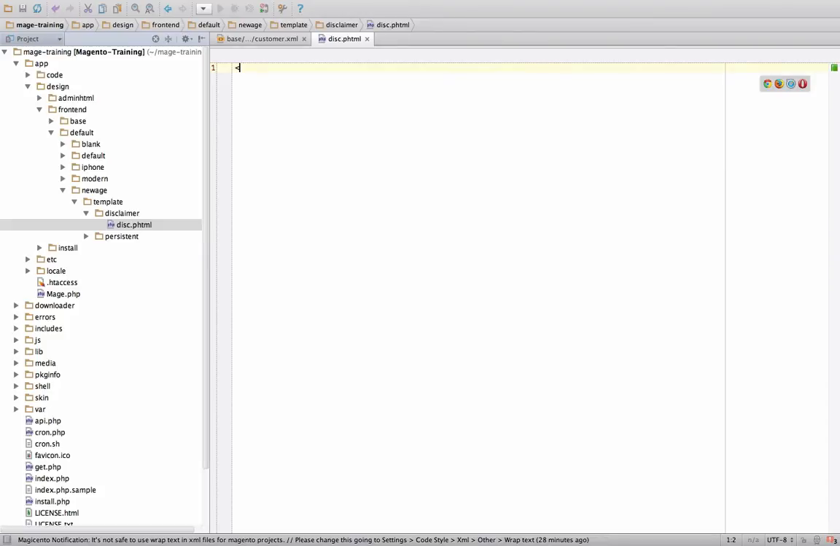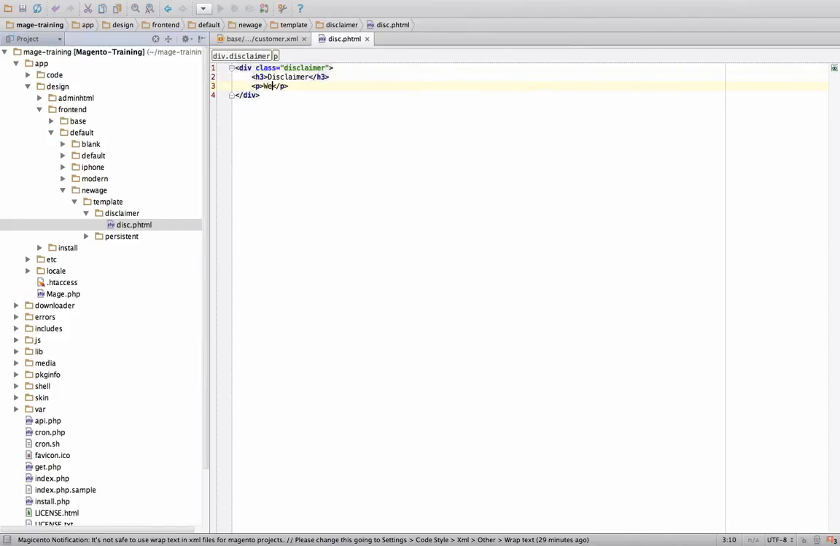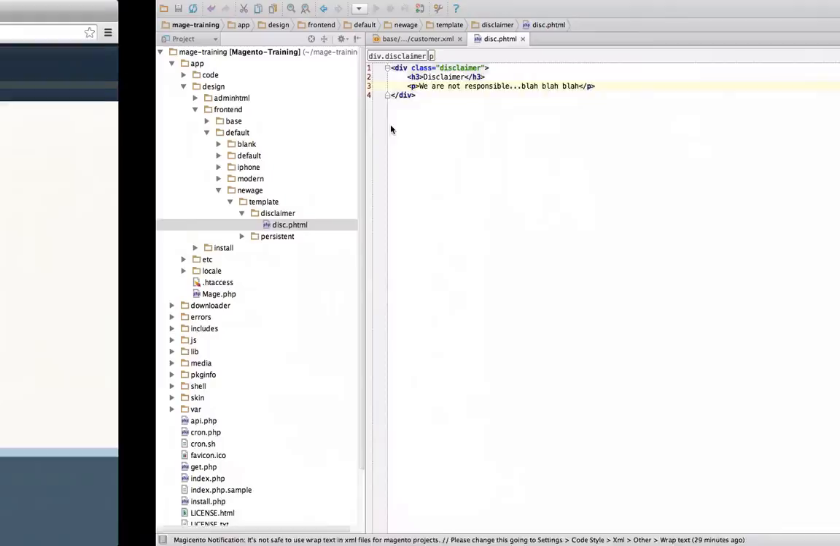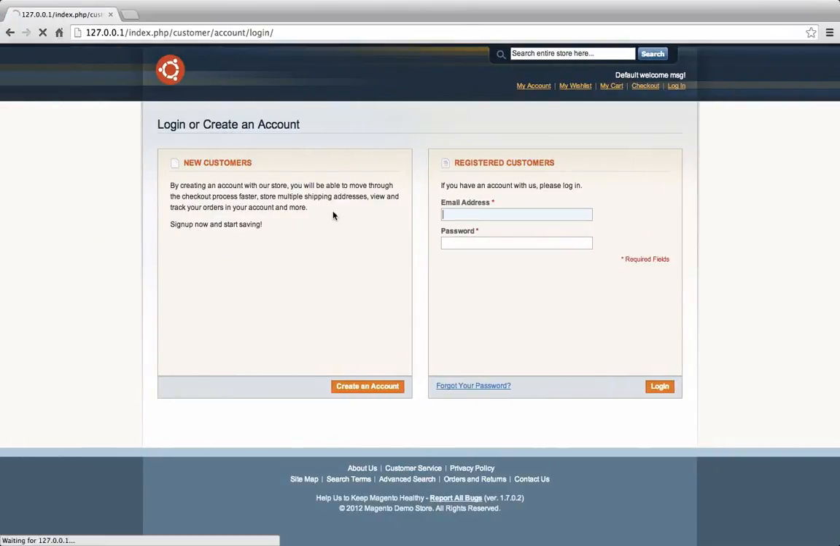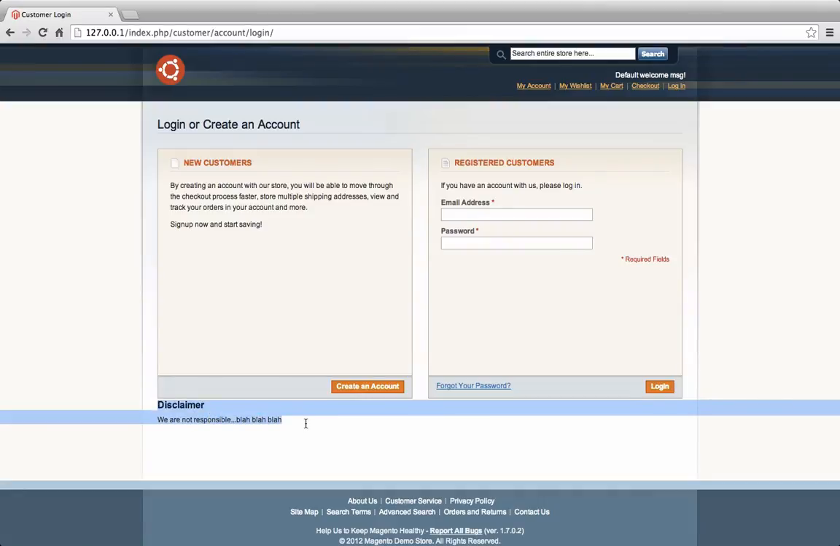And in here we're going to make a div class disclaimer, and we're going to add, let's say, an h3, say disclaimer, then we'll make a p tag, and we'll say we are not responsible. We're going to save it, and now let's refresh the page. As you can see, we right now have this disclaimer, we're not responsible, blah, blah, blah.